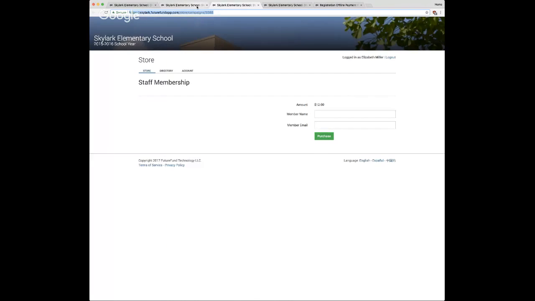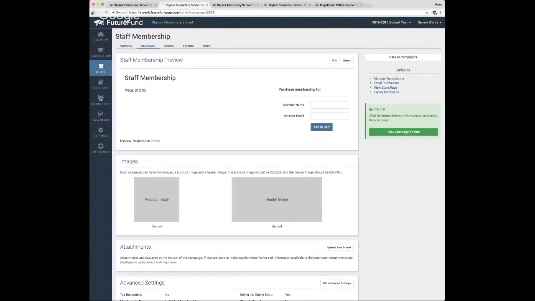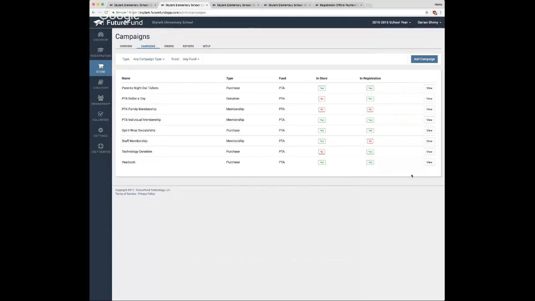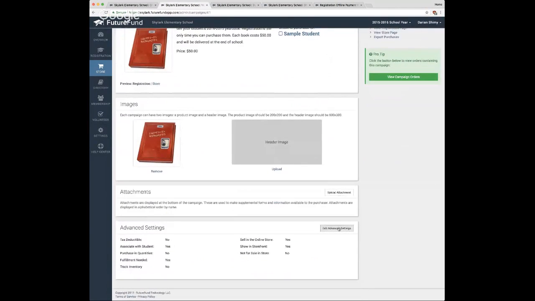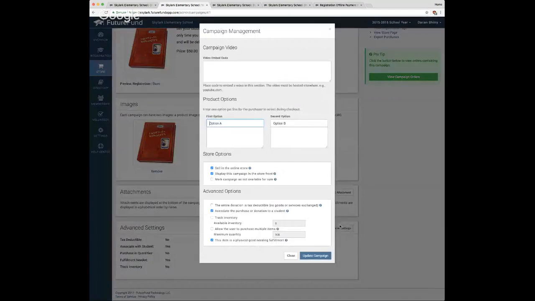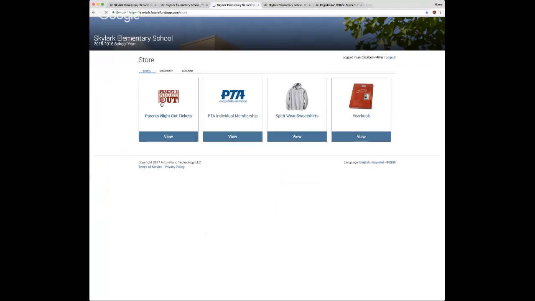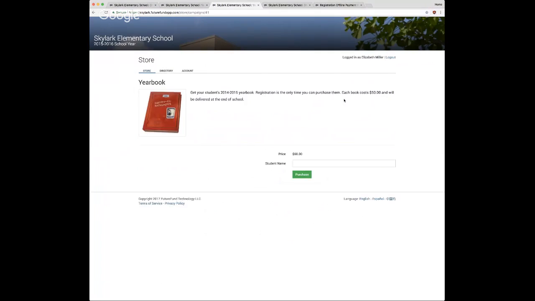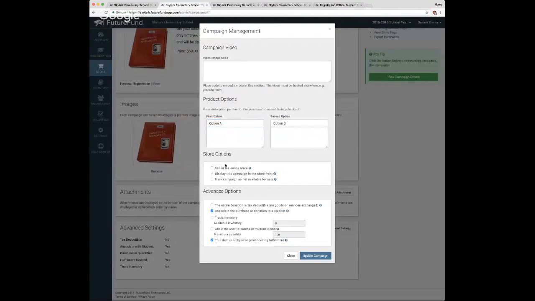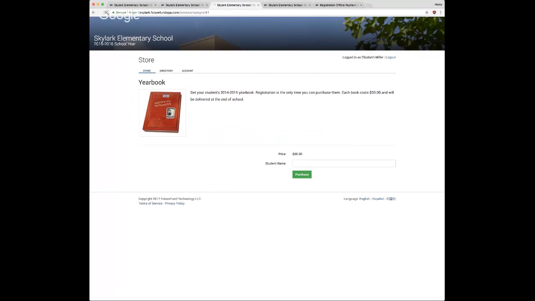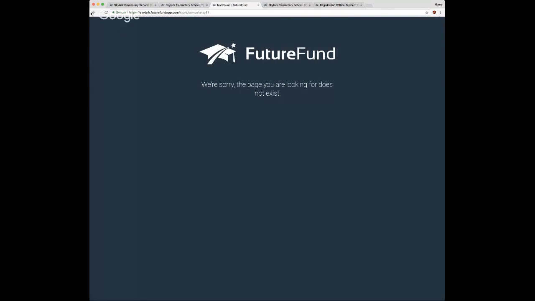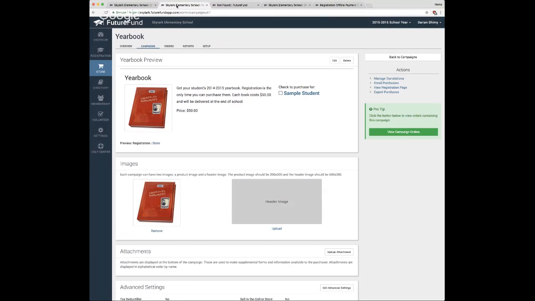Now, if you have an item that you run out of inventory on, let's go to yearbooks. At some point, you're going to place your order for yearbooks and not want to take any additional orders. Now, you could remove it from the online store. Let me go to yearbooks. All right, if I take it out of the store, what's going to happen is if a parent goes to the link, they're going to get this page that says not found. That's not a good experience.